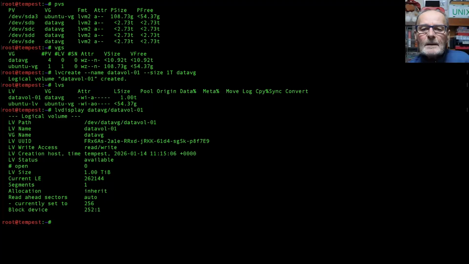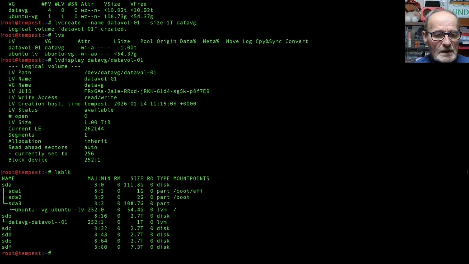So I like the PVS, the VGS, the LVS. They're nice commands because they tell you probably what you want to know without bombarding you with information that you probably already knew, if you know what I mean by that. Okay. So we now have a volume that's 1 terabyte. If we do an LSBLK now, it will actually show that the data vol that we created is on /dev/sdb, which is hardly surprising. That's the first disk in the 4 disks that happen to be in data VG.